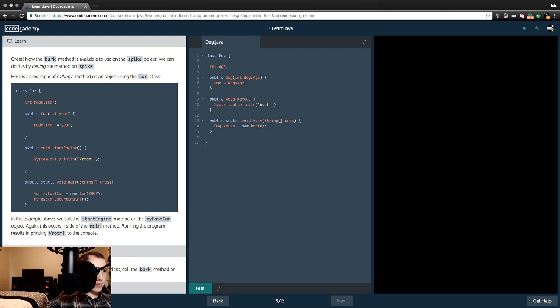In the example above, we call the startEngine method on the myFastCar object. Again, this occurs inside of the main method. Running the program results in printing Vroom to the console.